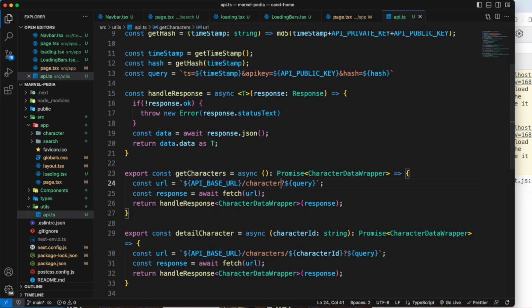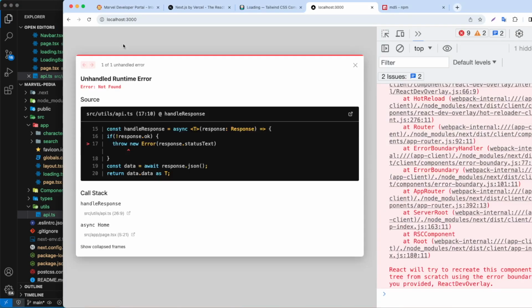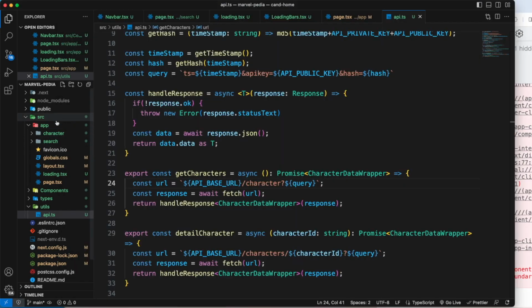I'm going to remove the S here. And of course, this is going to be an error, right? We don't want to see this error like so. Of course, we need to add another error. We need to handle that.